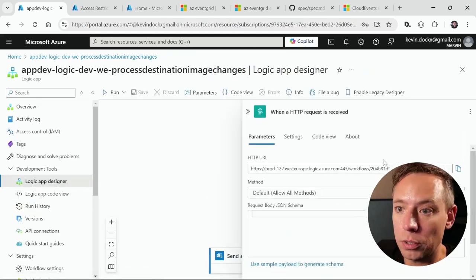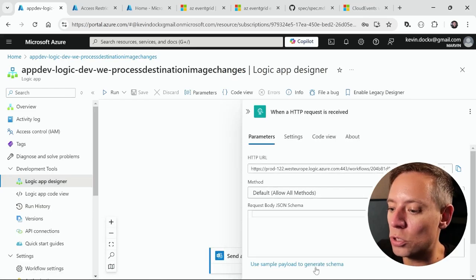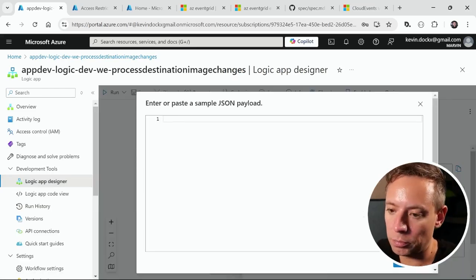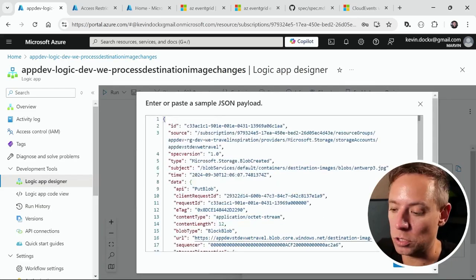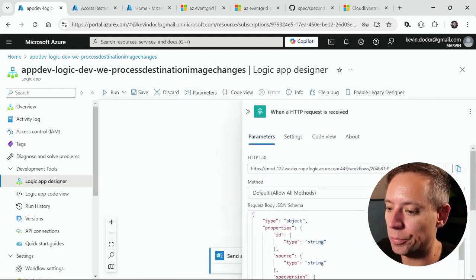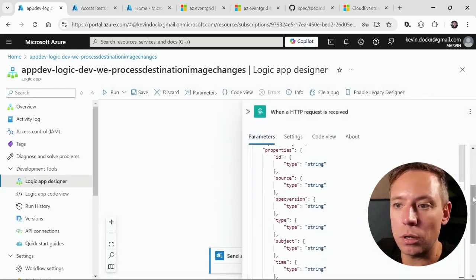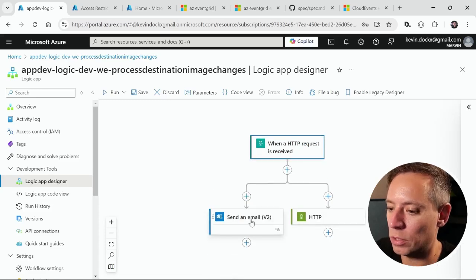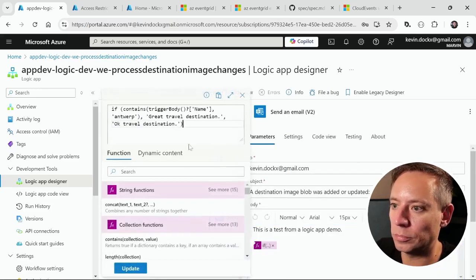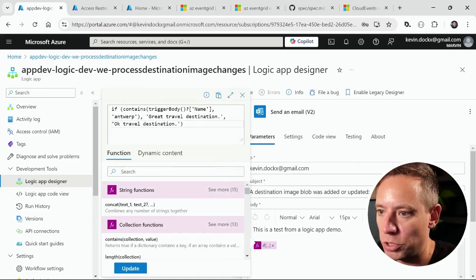Let's open our trigger again. Let's choose to use a sample payload to generate a schema from. Paste in the sample payload, click done, and there we go. Here is our schema. Let's go back to send an email. And now the designer knows what's incoming, so it should help us with selecting the fields.